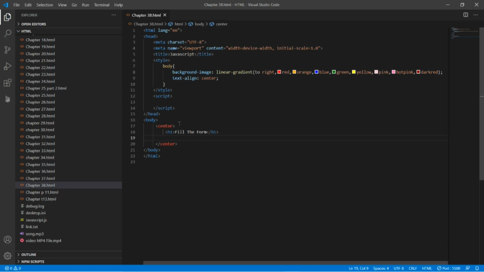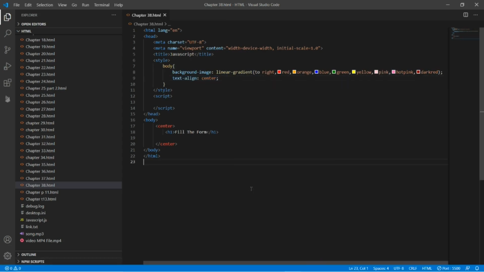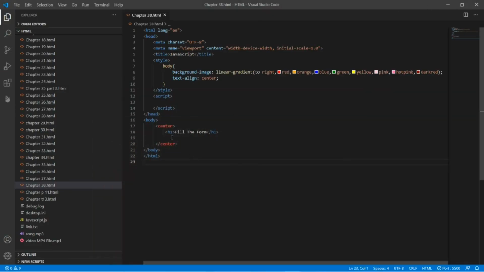Now firstly, you can see that I have typed the center tag in the body tag, and in the style tag I typed the style of body, which is background image linear gradient, and the colors are red, orange, blue, green, yellow, pink, hot pink, red, dark red, and text align center. Now see how it comes up. It will come like this, with some text which is "fill the form", and now type the coding of the form like this.